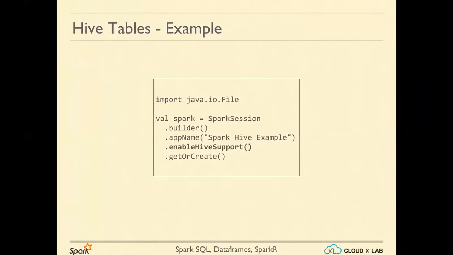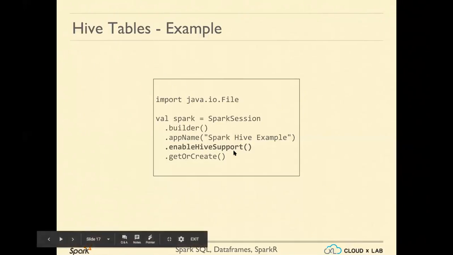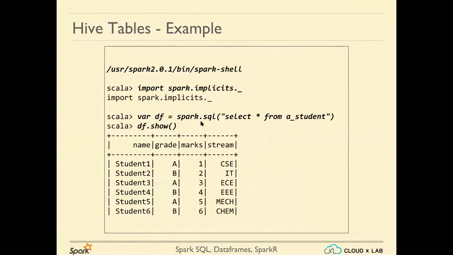All right. Now, in case you are building an application in which you need to connect to Hive, then while creating the Spark object, you need to enable Hive support. So say you have a table called a_student inside the default database in Hive. You can simply use this kind of syntax to talk to the Hive table. Let's take a look.